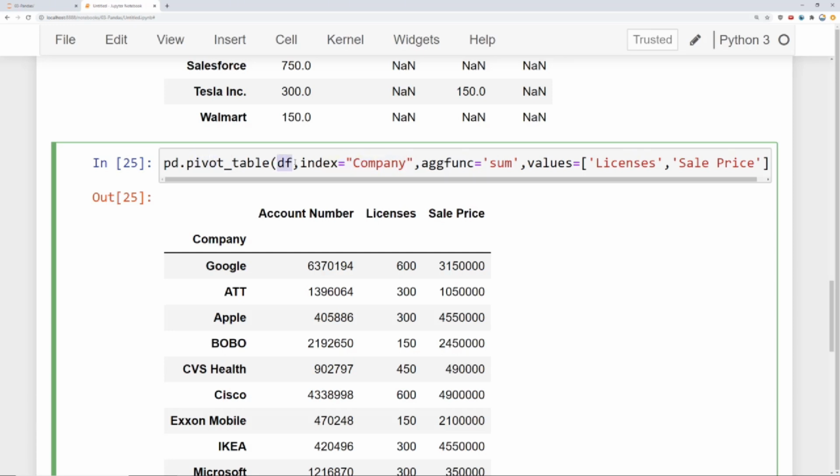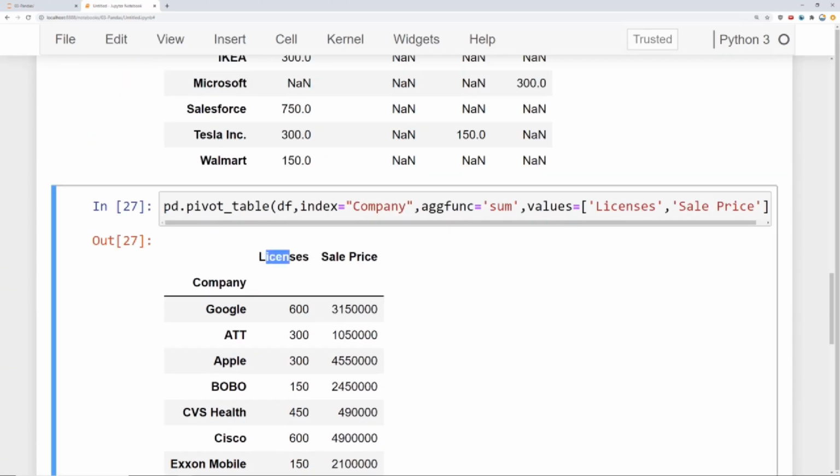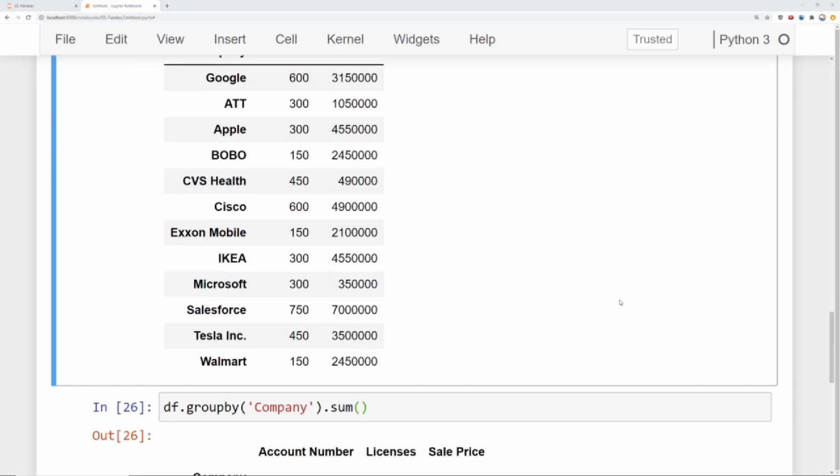So you can see a pivot table is kind of pretty readable. You can just say, okay, here's my data source. I want the index to be grouped by company. Give me the sum of licenses and sale price per company. So you can see here, after you run that, you get licenses and sale price instead of also the account number.